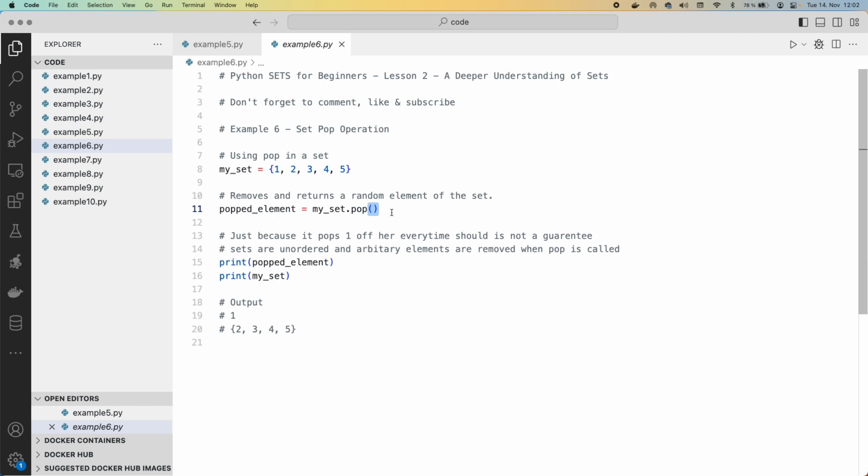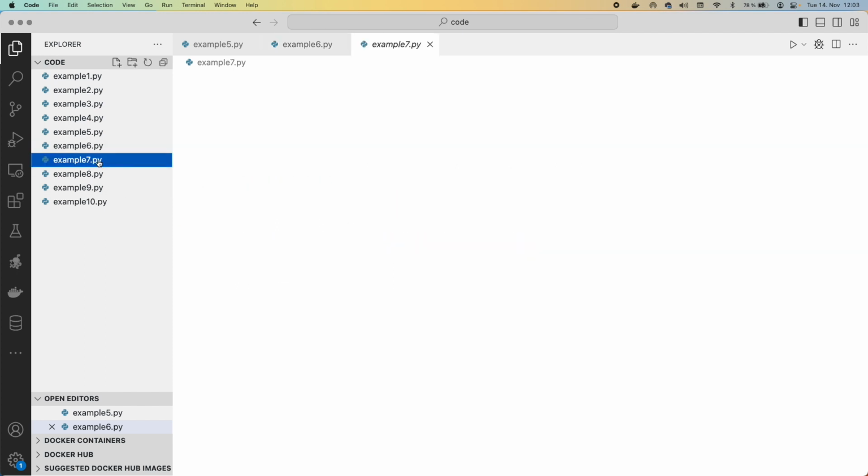So this is a way of getting randomness from randomness. But just because it pops one off every single time doesn't mean it's guaranteed to always happen on every single Python environment or installation. You should always use a list if you want determinism. Don't use sets for determinism. Anyway, you'll see that it'll primarily be 1 nearly all the time here because it's the first item on the list. But let's go to the next one.